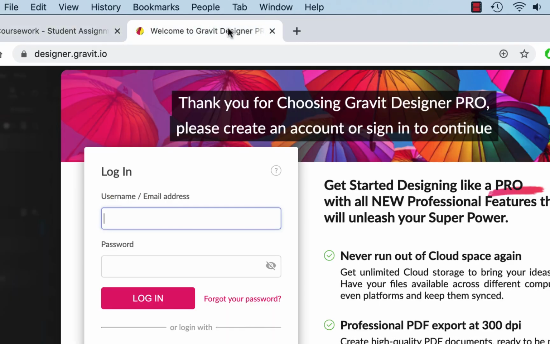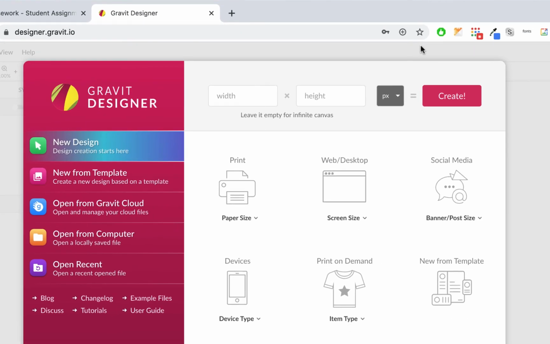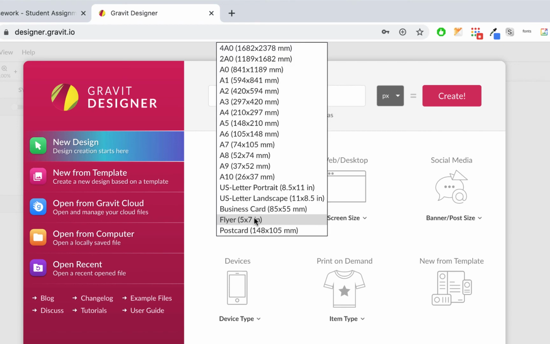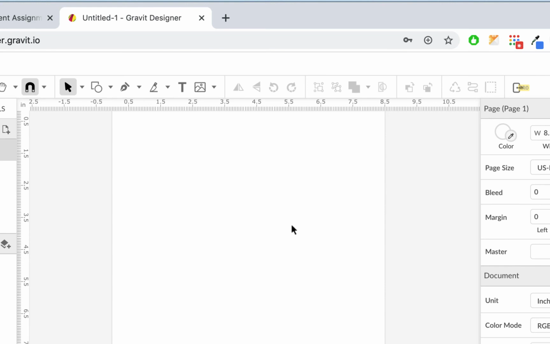So I'm going to go back to Gravit Designer, and I'm going to log in, and I'm not going to save this. Now, first of all, it'll say create. Last time in the first video of creating an account, you can just hit create, but what I'm going to do here is we're going to make a print size. We're going to work in inches, just like we would in Illustrator. So I'm going to go here to paper size, and I'm going to choose US letter portrait. So everything should be in inches when we get measurements and things like that.